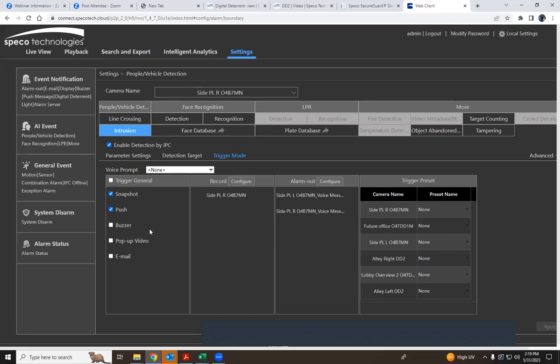So from here, we have the ability to take a snapshot and save it, and to do a push notification. That push notification is going to go to the app. The buzzer notification is going to be a buzzer sound at the recorder. The pop-up video is going to be an actual pop-up video on the screen.